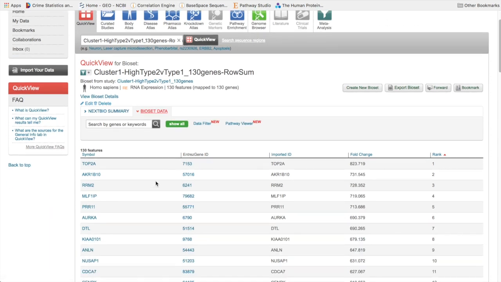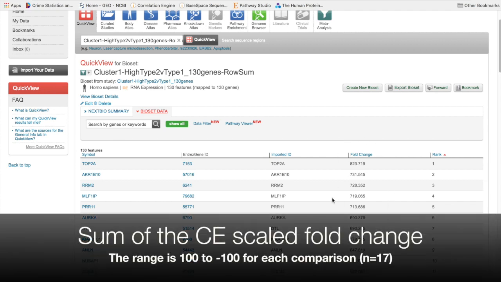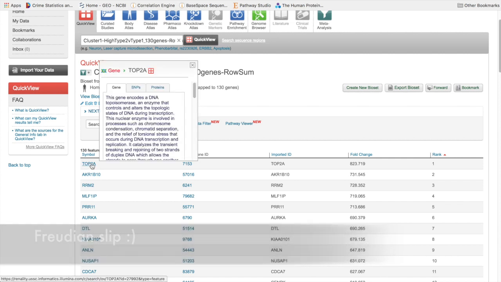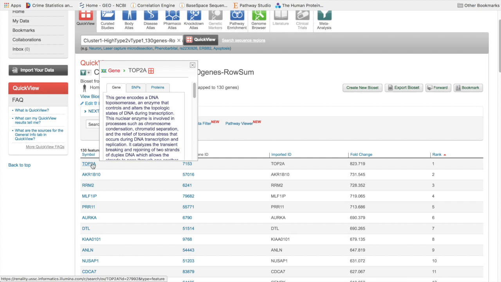Now we're in another window. Given down below are the 130 genes that we imported into Correlation Engine. Again, we not only imported the gene symbols, but we also imported the sum of the fold change across all 17 different comparisons. And as you can see, Illumina has ranked these genes based on this fold change that we gave it. So our number one ranked gene is topoisomerase 2A. If you remember back to our STRING demo, when we were using that to connect the genes, topoisomerase 2A was the most connected gene in our network. And now it's showing up at the top of our list.